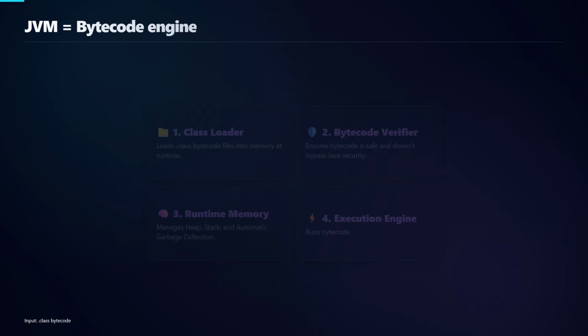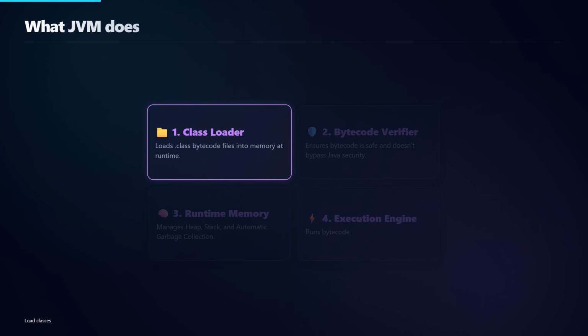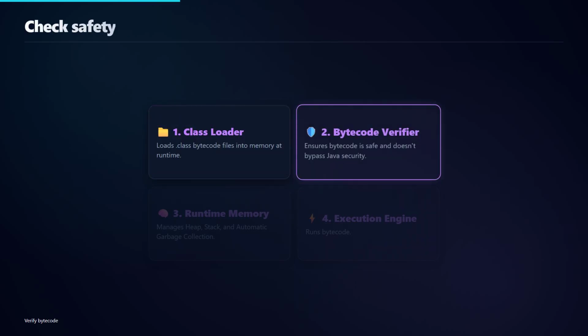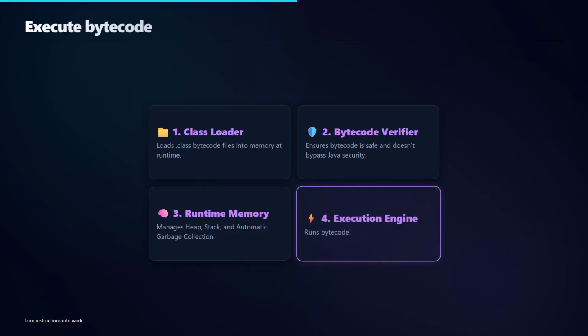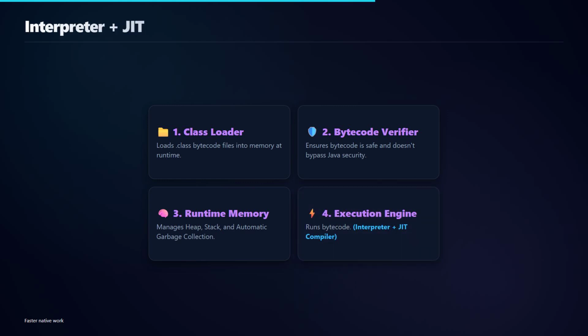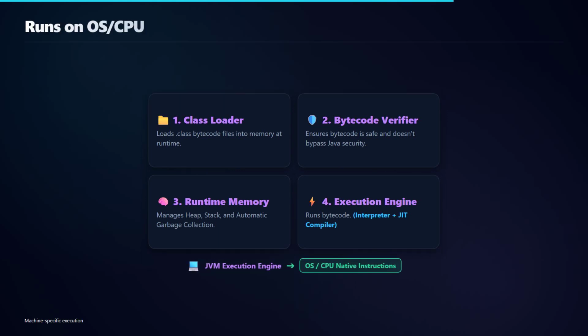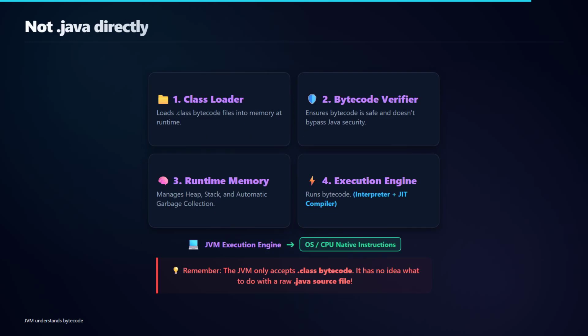Now we zoom into the JVM, the engine that accepts compiled bytecode. First, it loads the classes needed by the program at runtime. Then it verifies the bytecode, checking that it is valid and safe enough. It also manages memory, including objects, stack work, and automatic cleanup. Finally, it executes bytecode and turns instructions into work the machine performs. Some bytecode is interpreted. Hot parts may be optimized by the JIT compiler. The JVM implementation is machine-specific, so it can run work on your OS and CPU. The key is simple. The JVM understands bytecode, not Java source code directly.